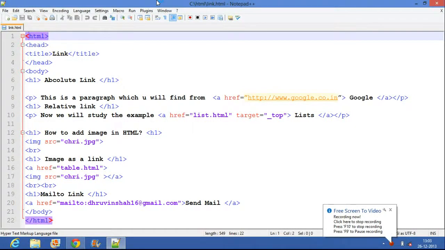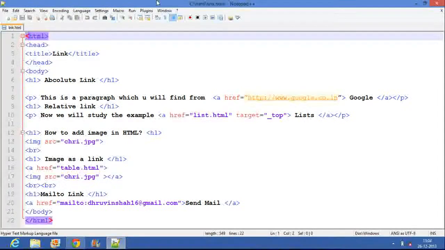Hello friends, now we will see links in HTML. There is a question in our mind: why are we using links in an HTML file and how will we create them? Generally, a link refers from one web page to another web page. We can connect one web page with another by using links.